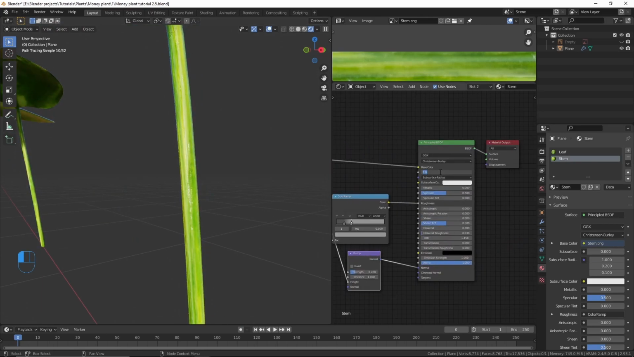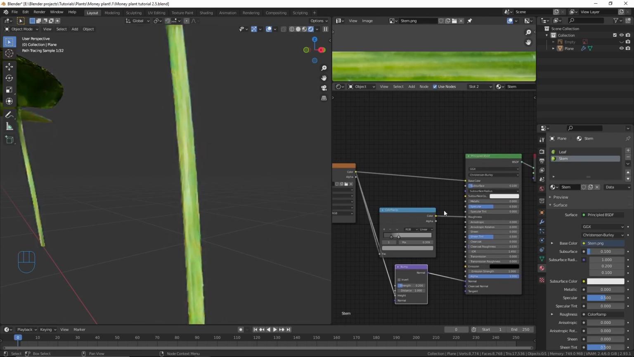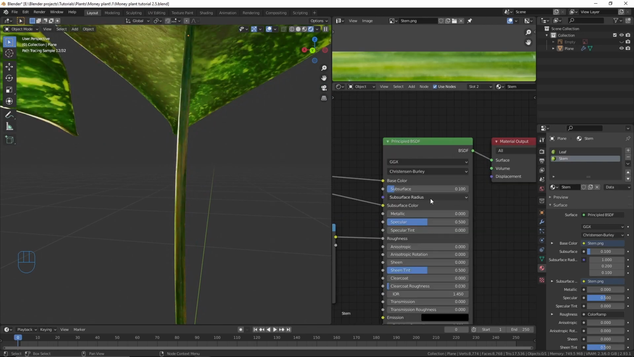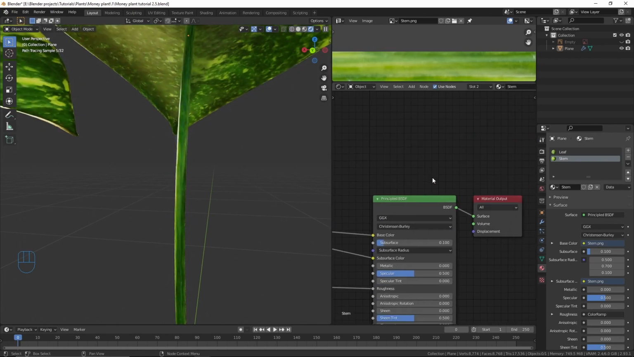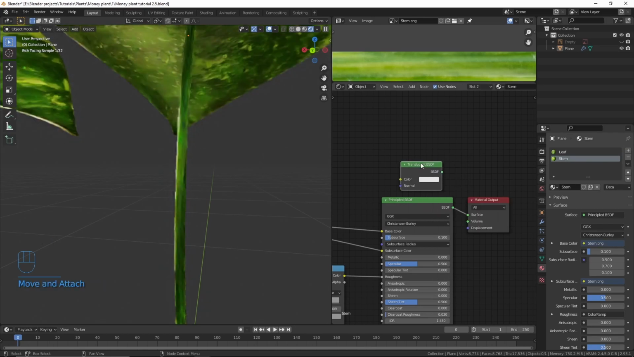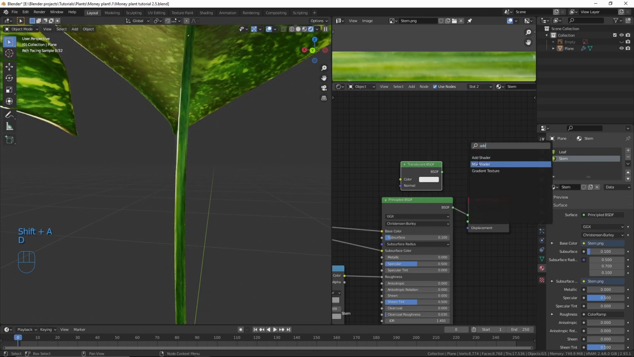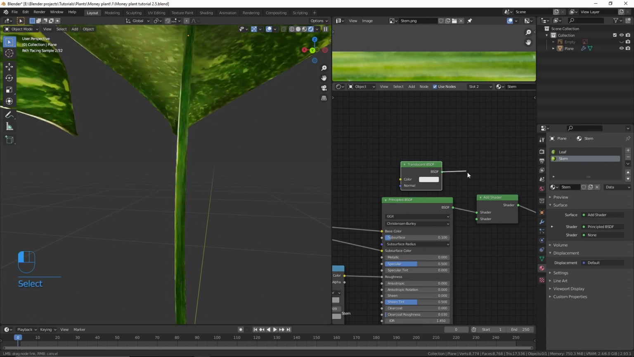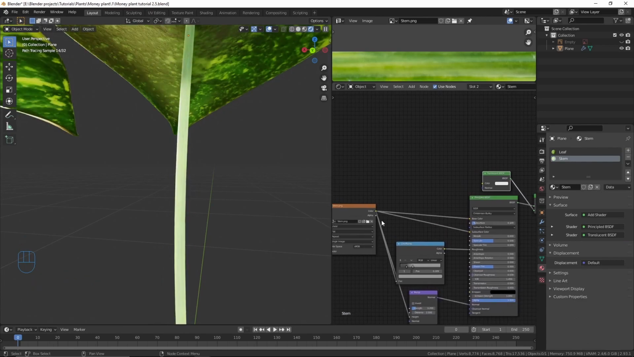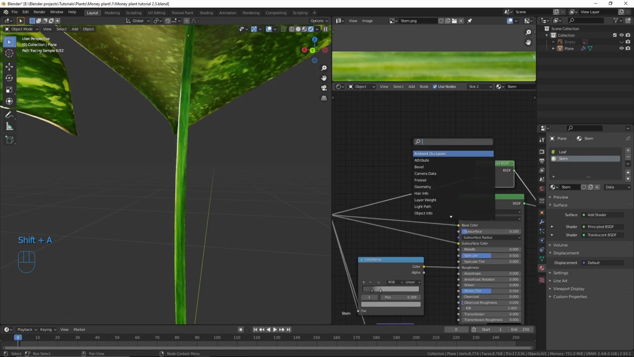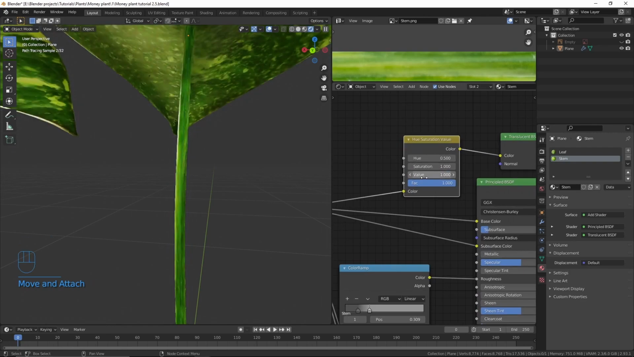And now let's increase the subsurface scattering a little, and now connect the color to the subsurface color. And in the subsurface radius I'm going to decrease the red value to 0.5, and I'll increase the green to 0.7. And also I'm going to add a translucent BSDF, and I'll add an add shader. And now I'll connect this translucent BSDF to the add shader, and now I'll connect this color to the translucent BSDF, and I'll add a hue saturation node, and I'll decrease the value a little bit.